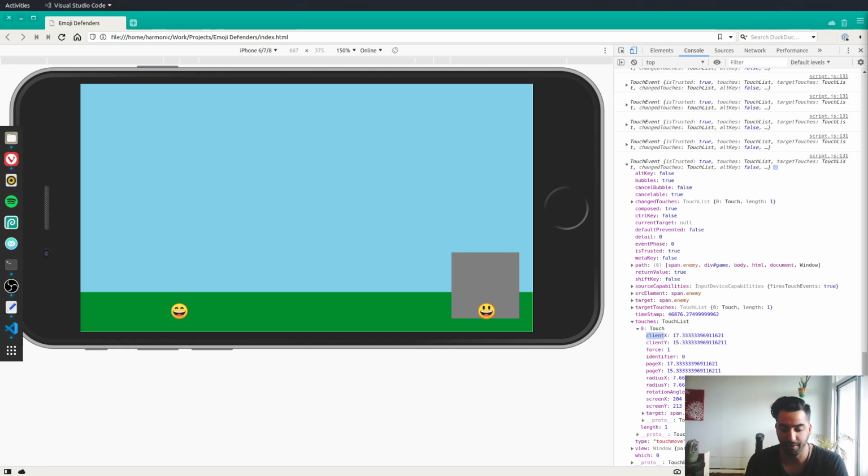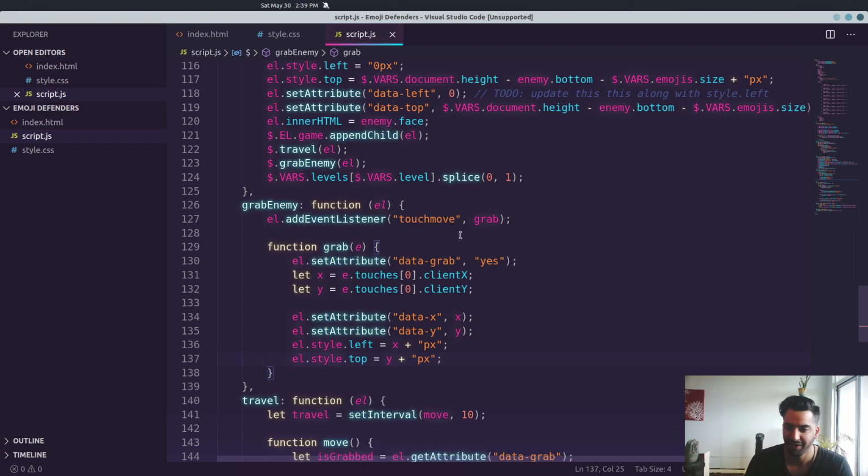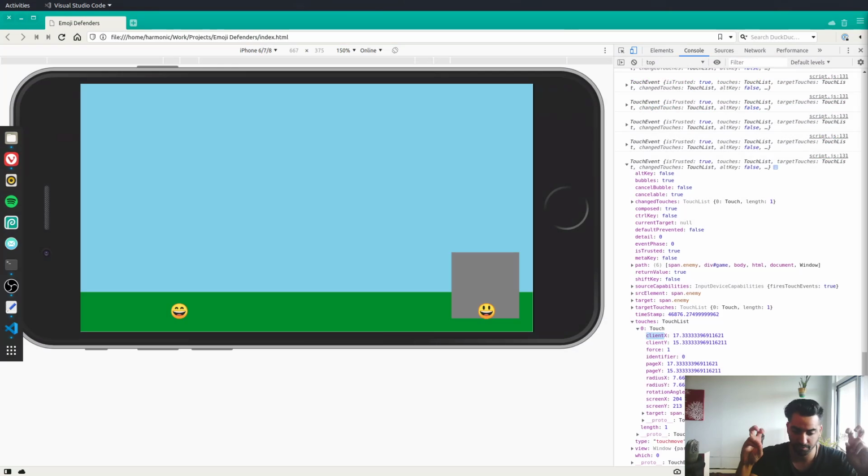For instance, right here, oh sorry, camera. So just a quick thing here. I set variables x and y to be the touches client x and client y, which I believe is the touch position, and we will test it. I set the data attributes for x and y that we use as part of the travel, and then I physically set the style to that. The problem is, it's going to be offset because we need to also offset this for the emoji width and height. But just to show you that this works, or it should work.